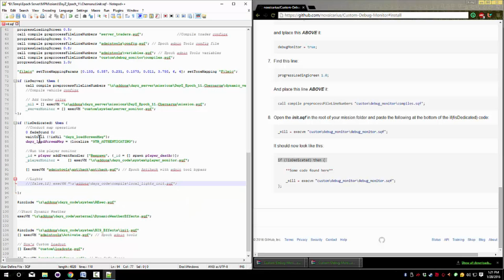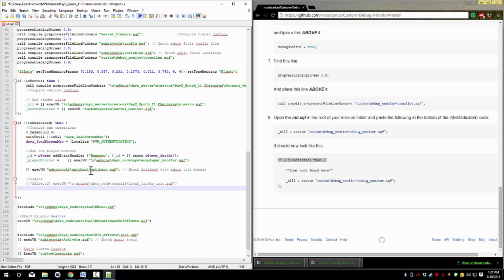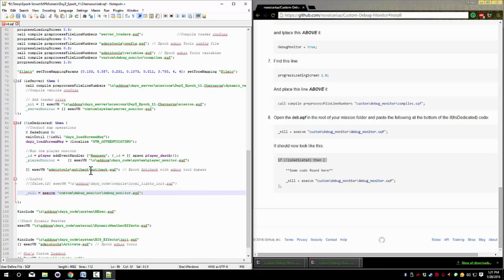At the very bottom of the not is dedicated code block here, we need to paste in the code we copied. This needs to go before this bracket. You can see that there's code above it and a bracket below it. It must be that way. You can now save the file, and that's everything we need to do to install it.